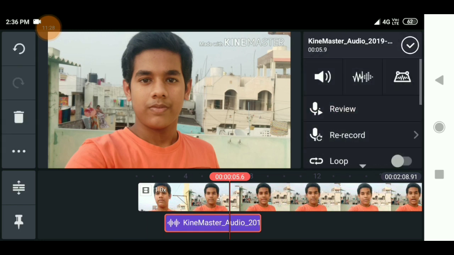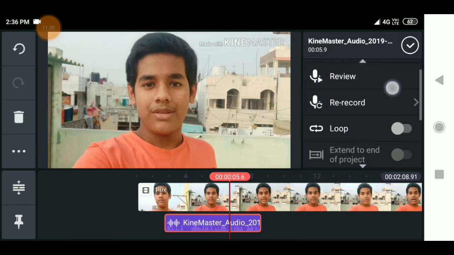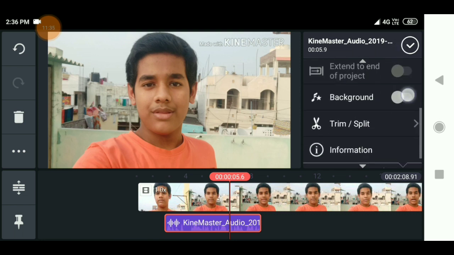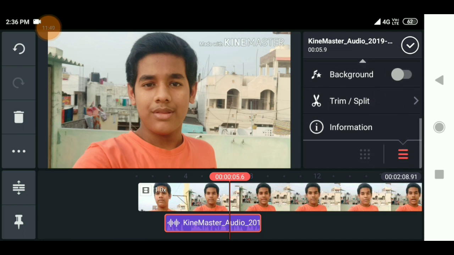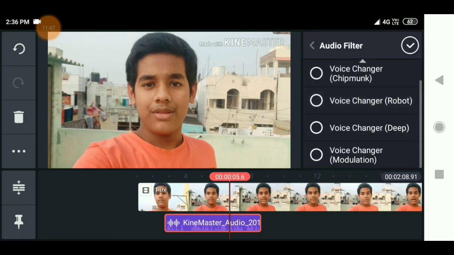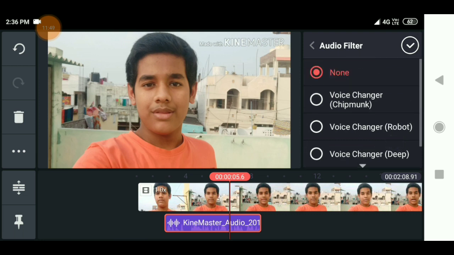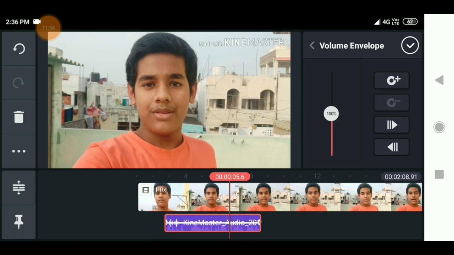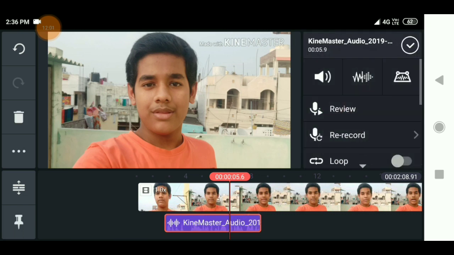So like that you will get one audio. Here again you have some options like loop. Loop is a really good option, and you also have background, meaning background audio functions. Again you have trim here, and we have audio filter, meaning which type of voice sound you want. And here we have volume envelope. If you are a singer or something like that, then this will be useful. So again I'll delete this.